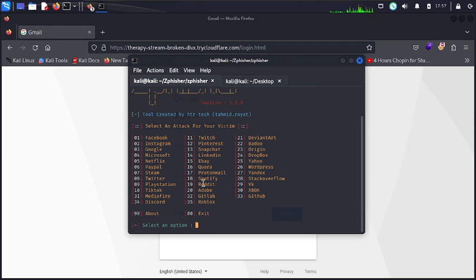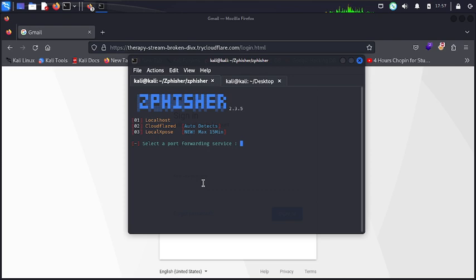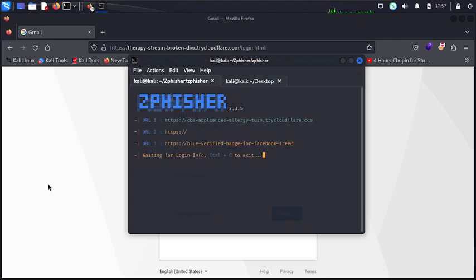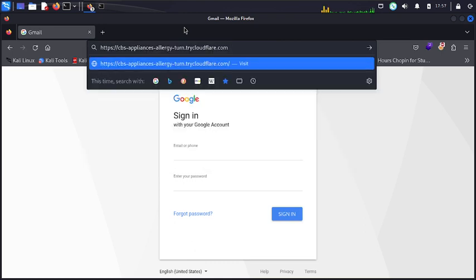Let's go with Facebook this time, and the traditional login page, with Cloudflare. We're not going to customize our port; we are going to use the default 8080 localhost. We don't want to mask the URL, so we're going to leave it. Here, this is the link. We're going to copy it and paste the link.